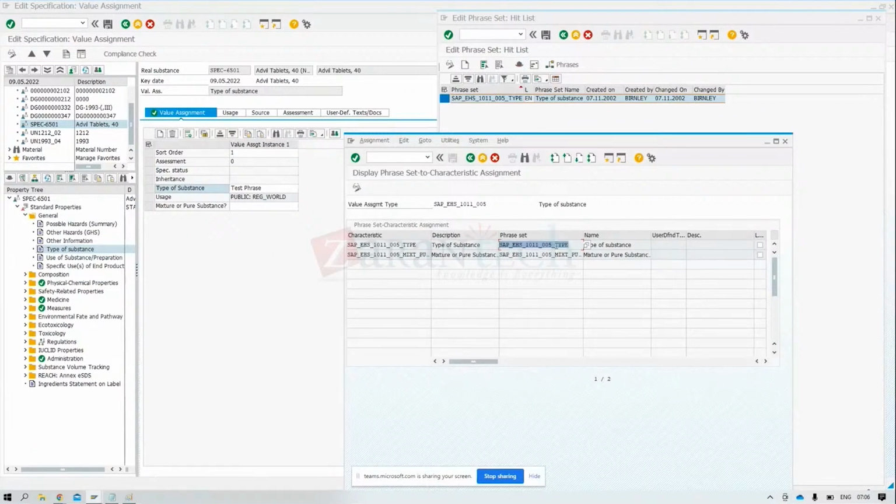So my point is again the same. Phrase sets. Who will create these phrase sets? As I mentioned, I told you there will be sometimes thousands, sometimes hundreds of characteristics present in the system, correct?